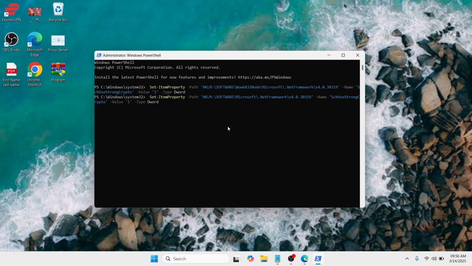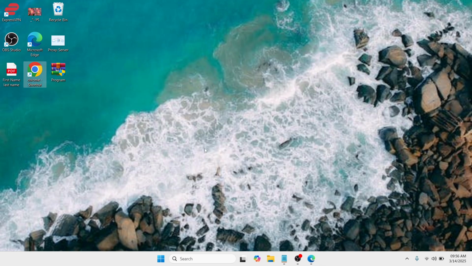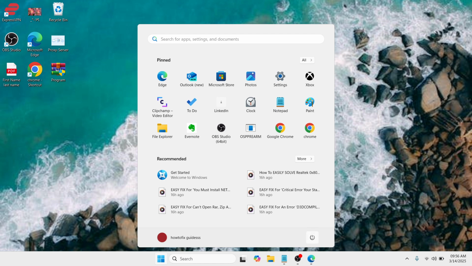Okay. And the moment you click on it, just wait until it is done. Once you're done, you need to close this window and then restart your computer. Once you have restarted it, just check if your problem has been fixed, okay?